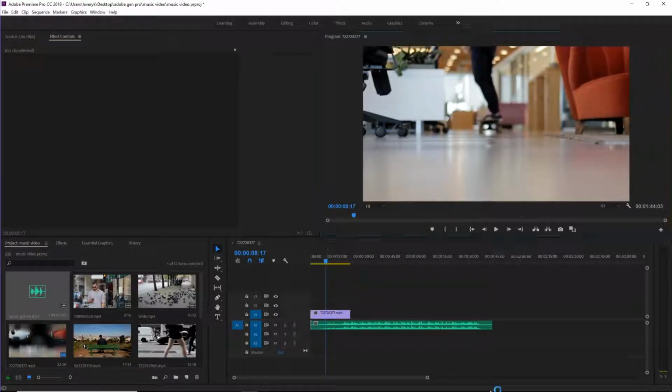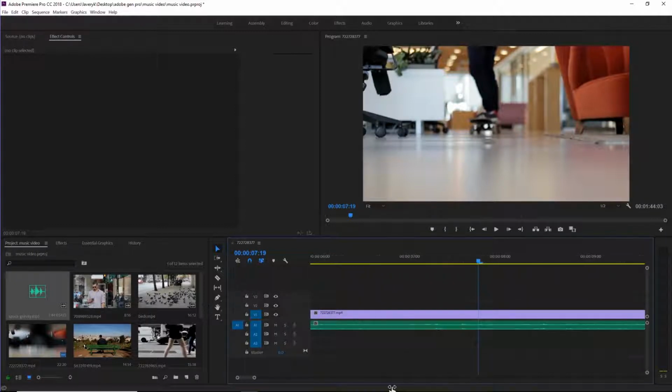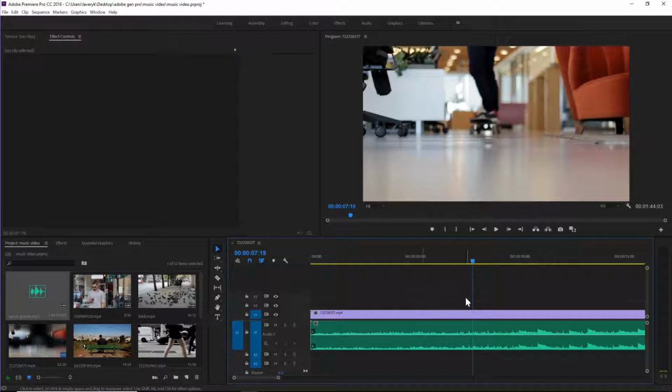Alright, so I want this to start when that comes in. So we're going to have to use these sliders here to zoom in. I'm going to look right down at this waveform. We're also going to make the waveform bigger by mousing over the middle spot between the A1 and A2 audio tracks. And we can see now these peaks right here, these will be that hi-hat sound. So that one there is the first one.